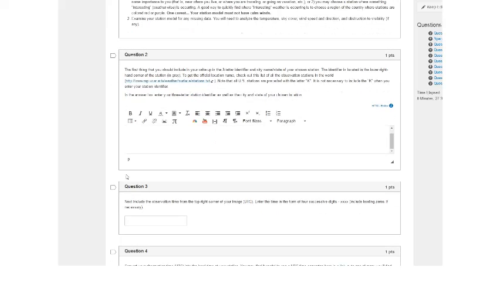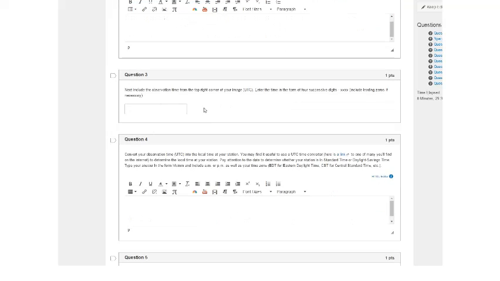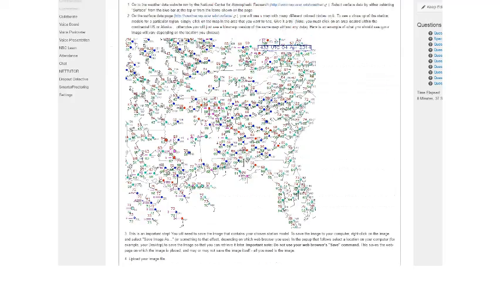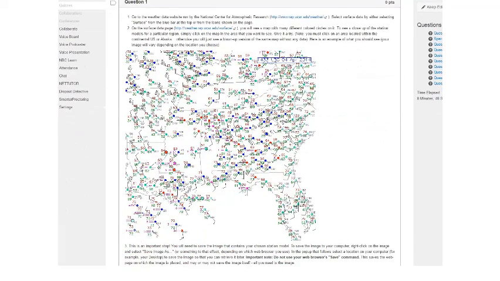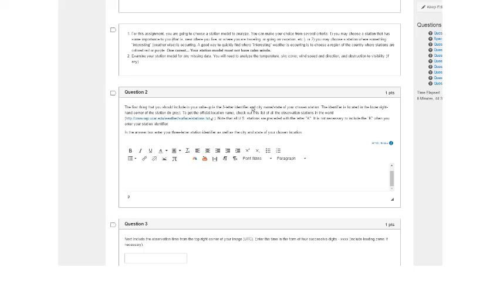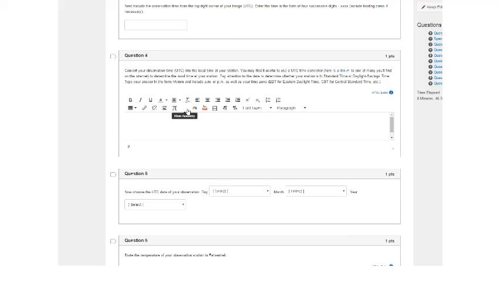That's question 2. Question 3 says, okay, find out the observation time in what's called UTC, or Universal Time Coordinates, sometimes also known as Greenwich Mean Time. So for example, in my example I have up here, it says 1433 UTC. So that's what you would put in. Again, your time is going to be different. This is just an example map, but from your map, just put down the observation time in UTC.